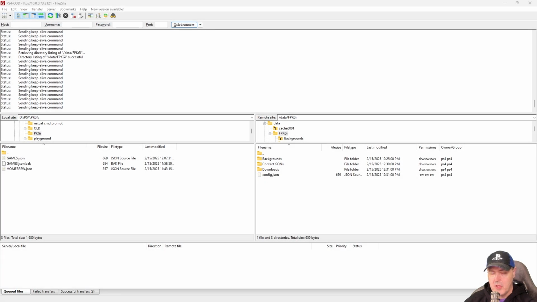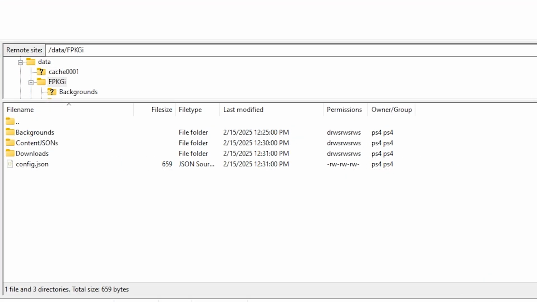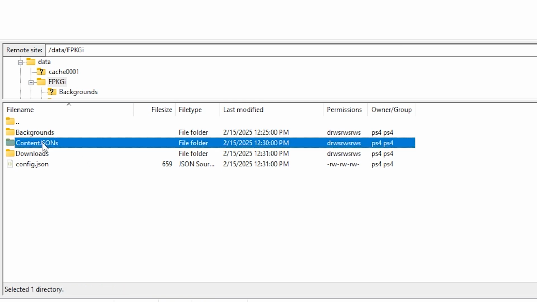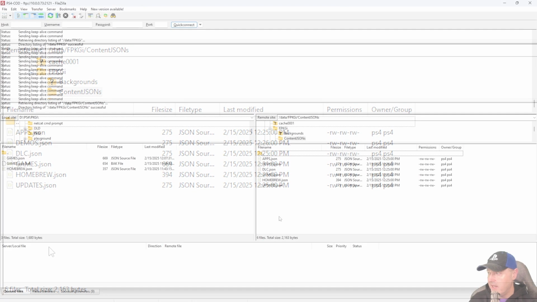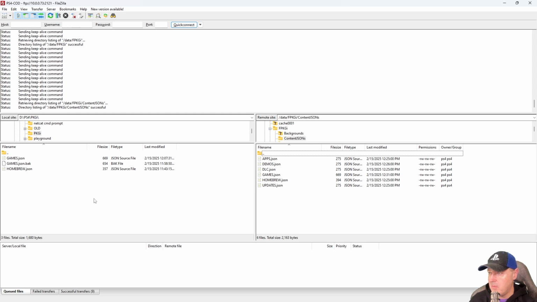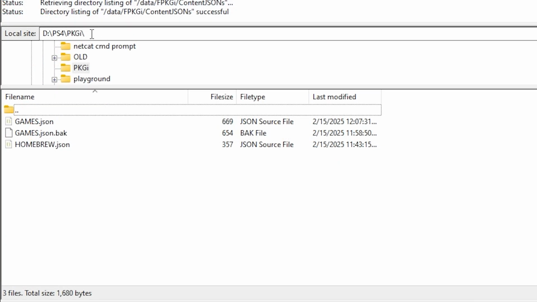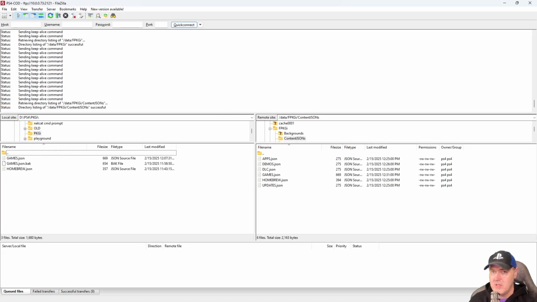Okay, so over on the computer, I simply FTP'd to my PlayStation 4, and once I did, I found it a little bit easier to work with those JSON files. So if you go to your PlayStation 4 and you connect and go to data, and then FPKGi, right there is the content JSONs that we just looked at a second ago. Right now, my workflow has been copying those over into a working directory on my computer and then using something like Visual Studio Code to edit them. Once the edit's complete, I simply upload it.